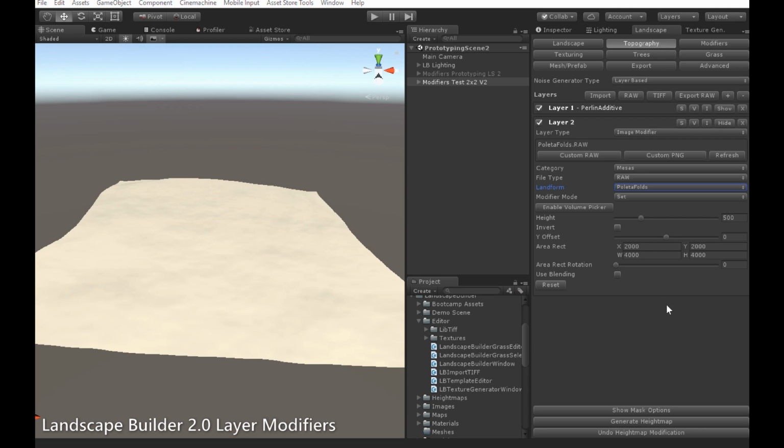There are two different modes, add and set. The set mode, which is the default, is the one you'll probably be using the most often. As its name implies, it will set the topography height to the output of the image layer. So I'm going to demonstrate this, I'll select the mountains category, then the Death Valley image.